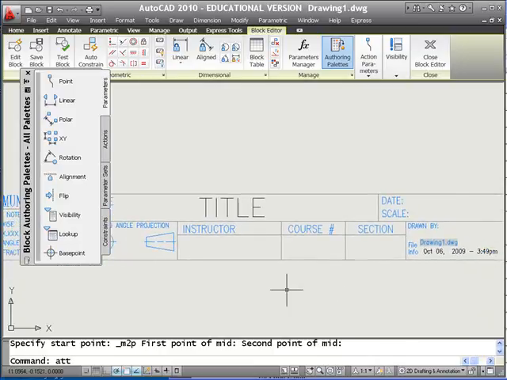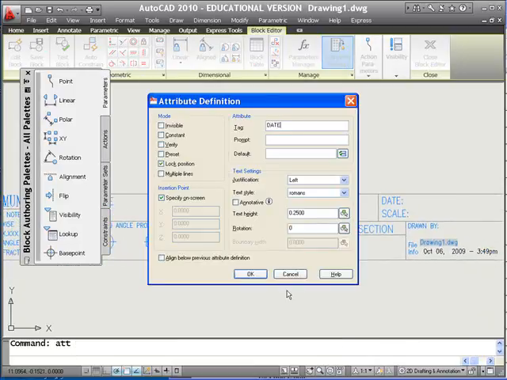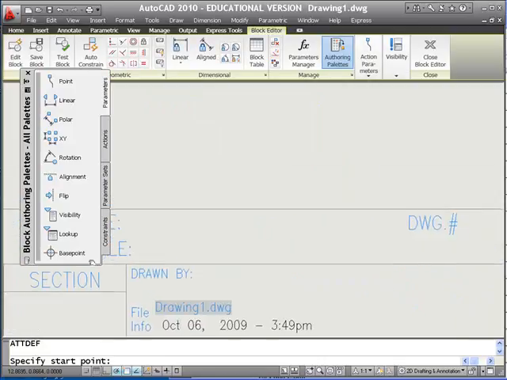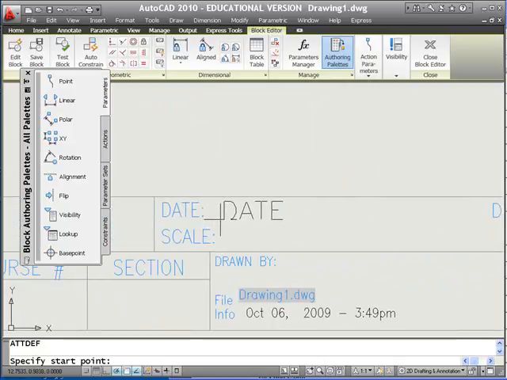Now I'm going to go and make another attribute. This one is going to be called date, so I'll make the prompt date with a question mark. Dates change as well. I'll use left justified on this one, change the text height to 0.12 since it's not a title, and I'll just bring it in and place it where the date goes.